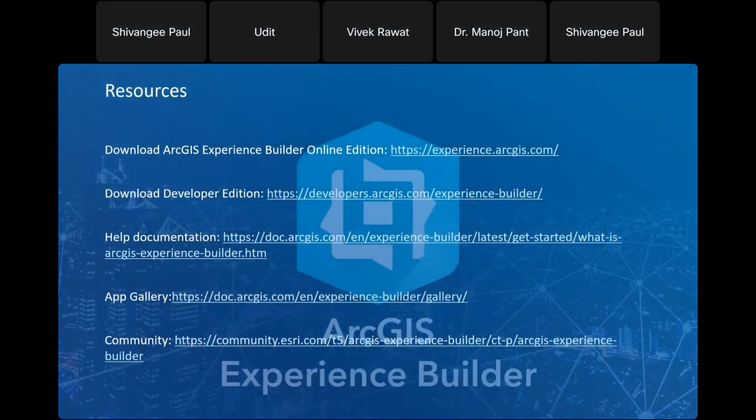These are some more resources that you can refer to learn more about Experience Builder. If you want to enhance your apps, excuse me, if you want to enhance your apps, you can use Developer Edition. You have the help documentation to help you look through all the documentation that is there regarding Esri Experience Builder. You have the app gallery, which will show you all the repository of publicly available apps, and you have the Experience Builder community to address your doubts.